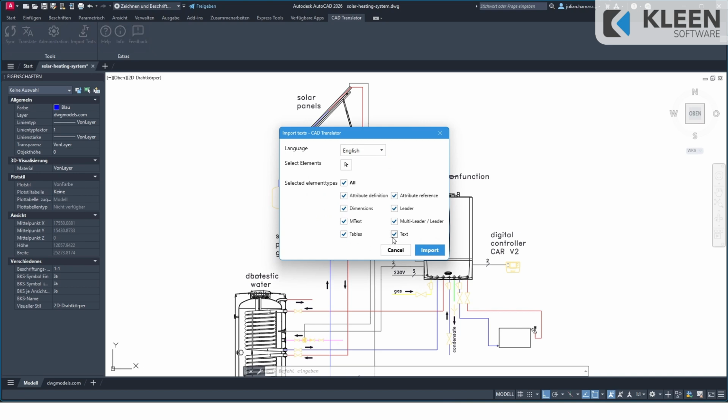Additionally, we can define which element types should be taken into account. By default, the CAD Translator takes the text of all supported element types in the drawing into account. Using the checkboxes, individual element types can be activated or deactivated. This allows us to precisely control which text should be considered during the import. To start the process, we click Import.